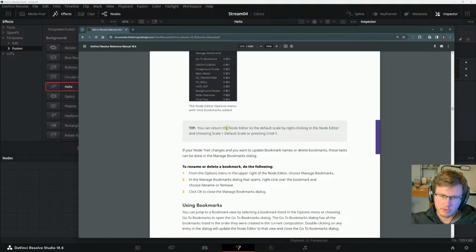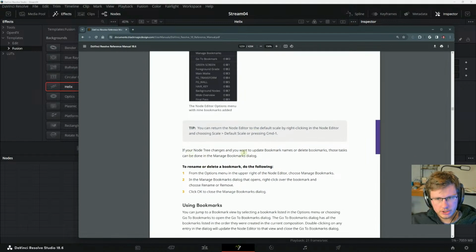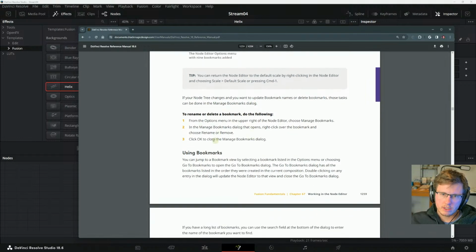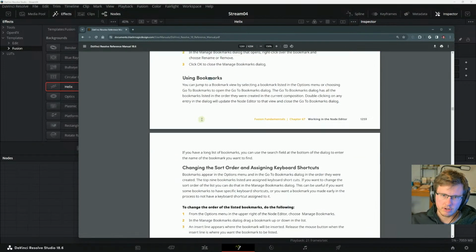Okay, tip. You can return the node editor to the default scale by right-clicking in the node editor and choosing scale, default scale, and pressing Command 1. Okay. Your node tree changes and you want to update bookmark names or delete bookmarks. Those tasks can be done in the Manage Bookmarks dialog. So to rename or delete bookmarks, all right. Okay, let's move on from bookmarks. That's very cool.